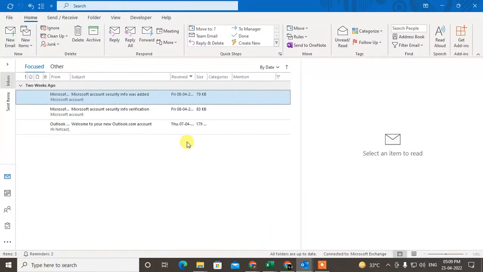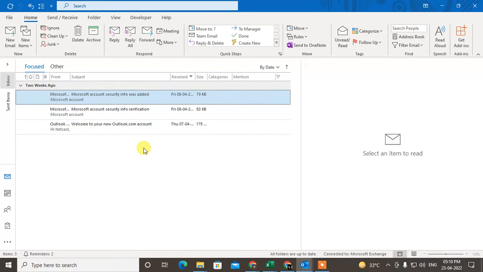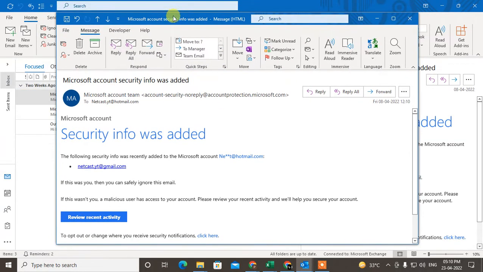So guys, there are two ways you can schedule the meeting. The first way, you can schedule a meeting immediately from an email. If you got an email from a person or company, you can immediately schedule the meeting if you want. Just open the email. I got an email from Microsoft, and I want to schedule a meeting with this person.